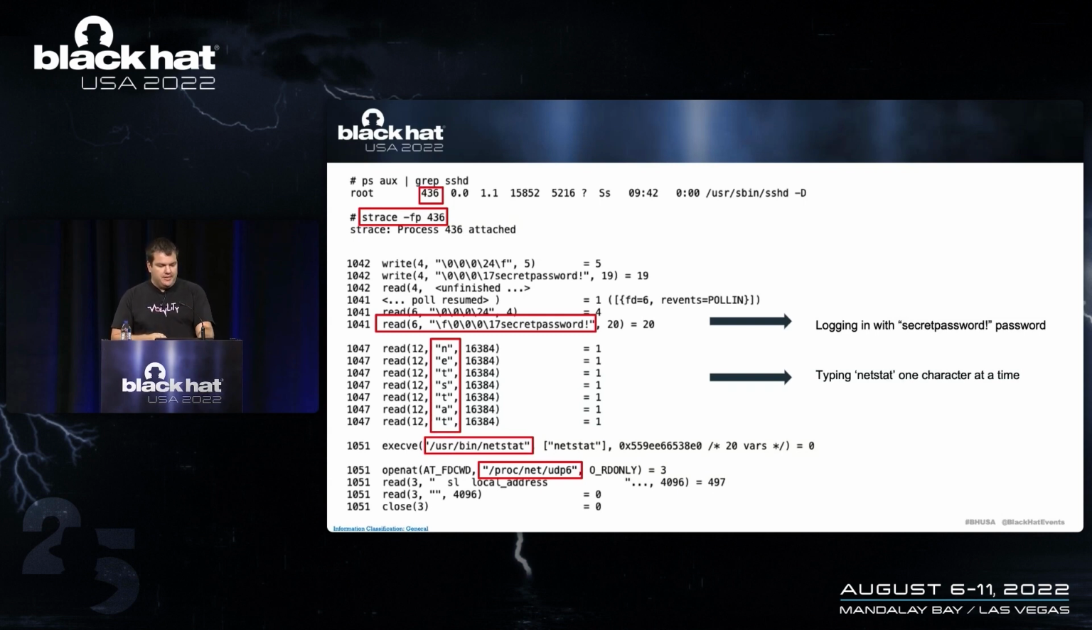Then what you see is me typing the netstat command one letter at a time. That gets logged. You see where netstat is run. And then if you're familiar with how netstat works, it's going to read some files under /proc/net to figure out what connections are active and so on. So you can see how dangerous this is, right? If you use SSH keys, you'll get a little reprieve from it. But if you're logging in with passwords and you have this type of malware, your passwords are getting logged in real time every time you log in, as well as all the commands you run.